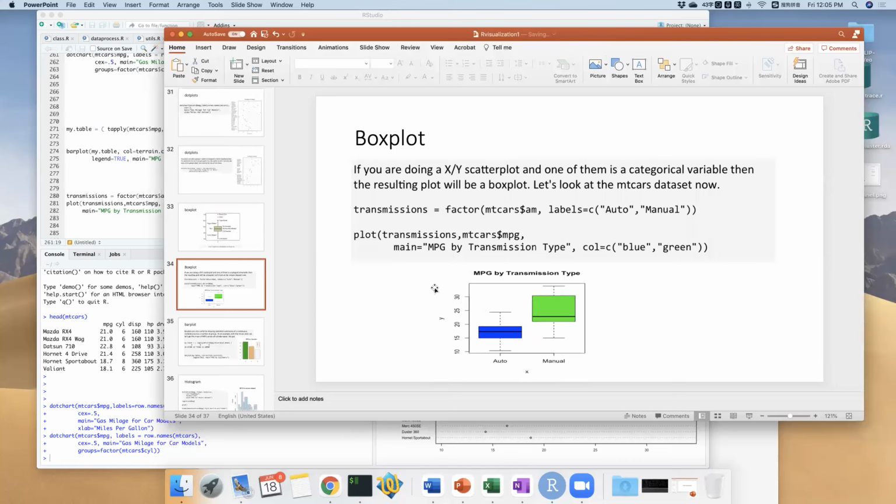For the y-axis, usually this is a continuous variable, right? So in this example, we want to plot the MPG based on the transmission type, where you already have automatic.